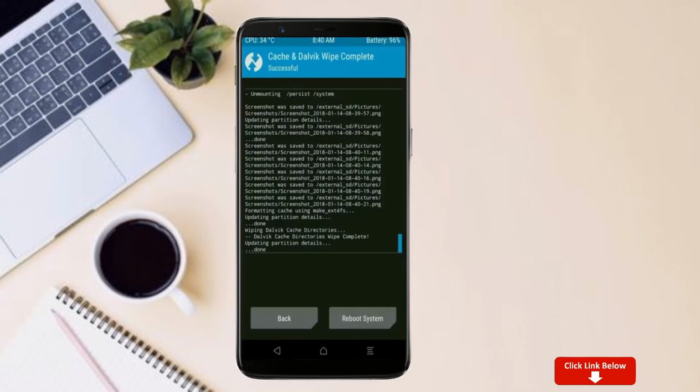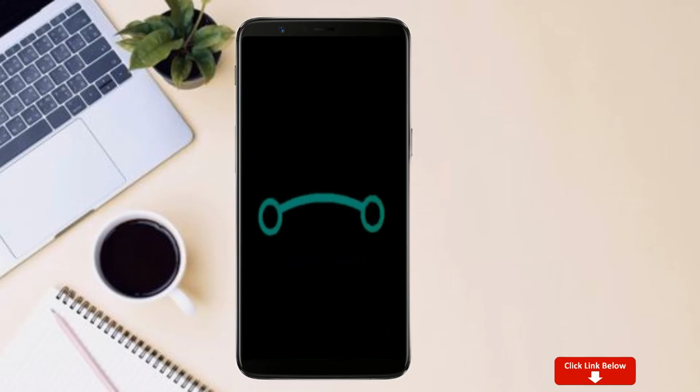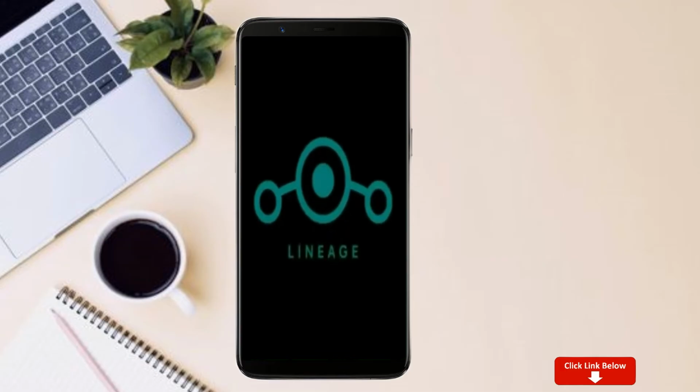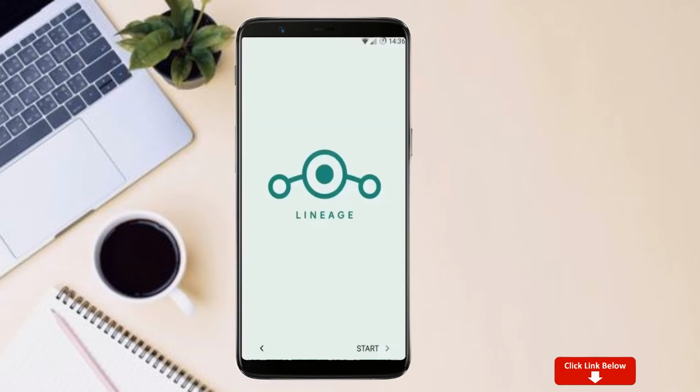Press on reboot system. Friends, here it will take 2 to 3 minutes to reboot your device successfully. And I will show the full features given in Android 12 LineageOS.